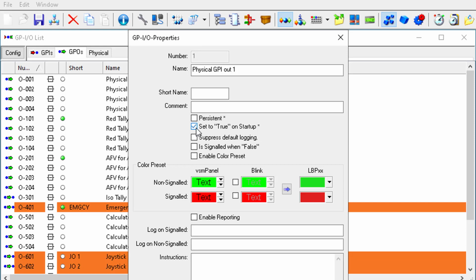Set to True on Startup means that every time VSM Studio is started, this GPIO will automatically be set. Only one of these options can be set at a time, and of course they're only relevant to GPIOs.